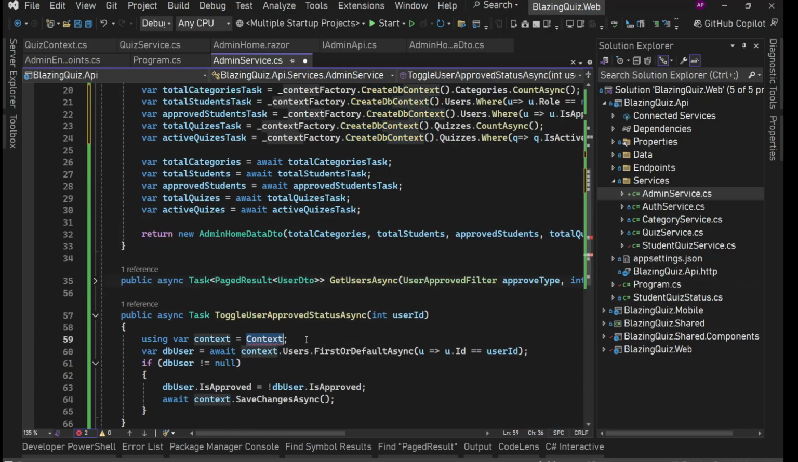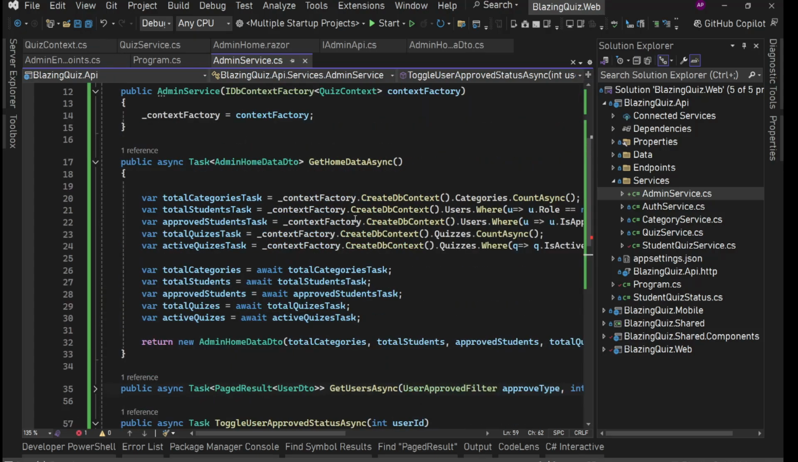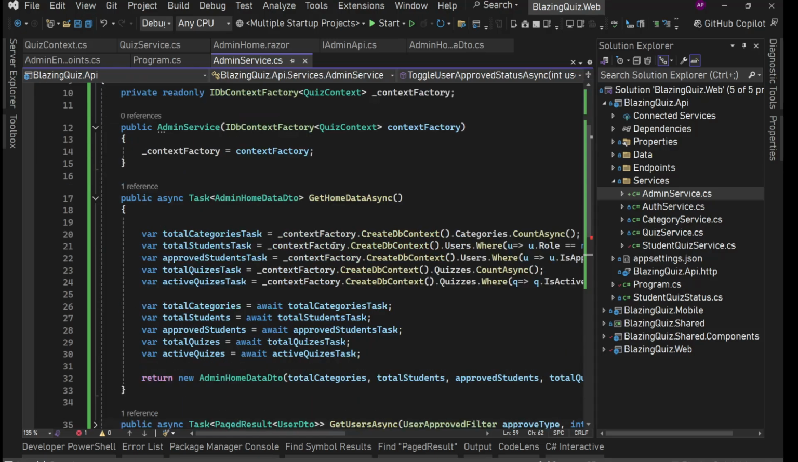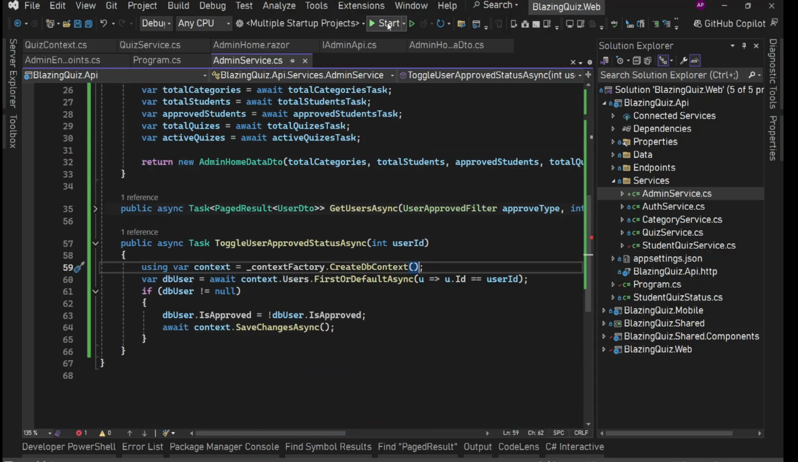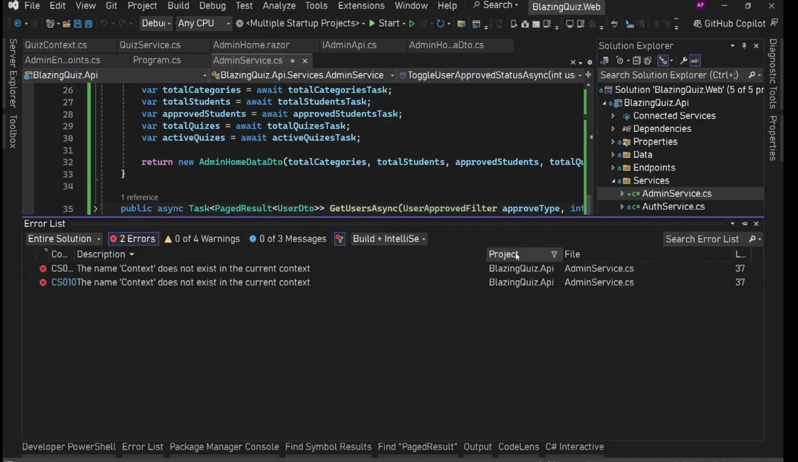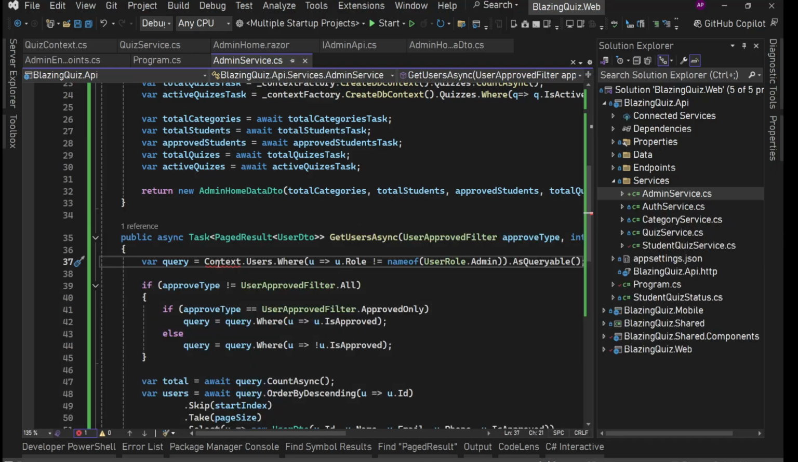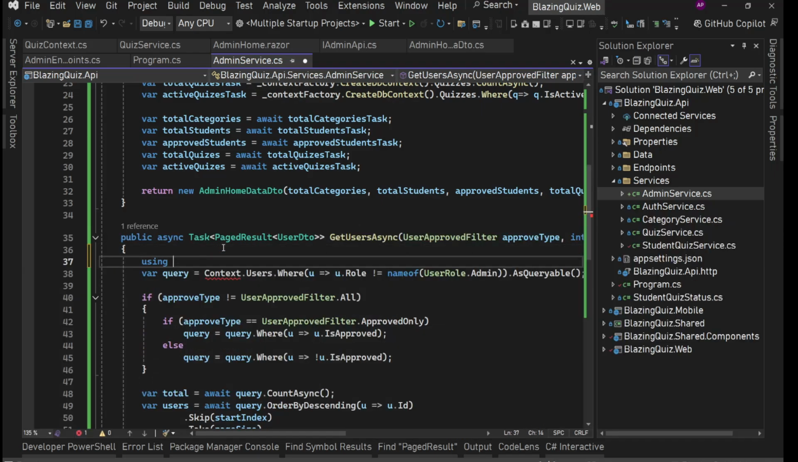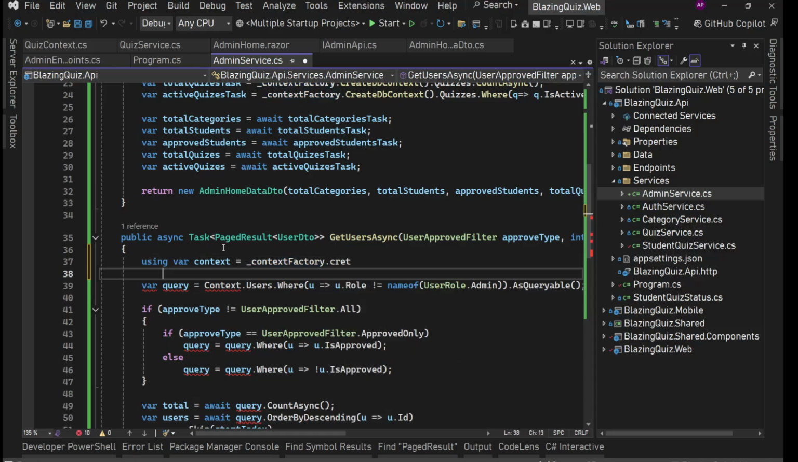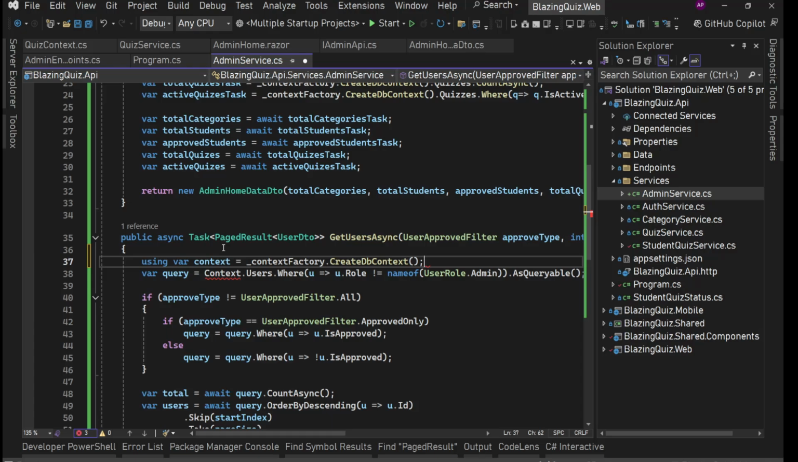Now here we can say _contextFactory.CreateDbContext. Now we will be good with this setup. Save everything and let's start the application again. Now we have some error, context does not exist, and we are still using this context here. So here also we'll say using var context equals _contextFactory.CreateDbContext, and let's use this context here. Save, start.